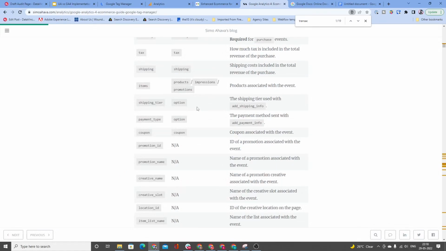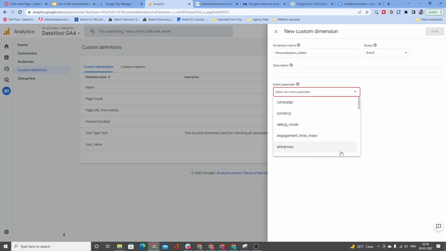But if you want to do any kind of customization, you simply can come over here and add that parameter as part of your funnel. And then when you create your reports, you can see the entire funnel, including your custom parameters as well, in the same Google Analytics report. That was not possible with Universal Analytics.